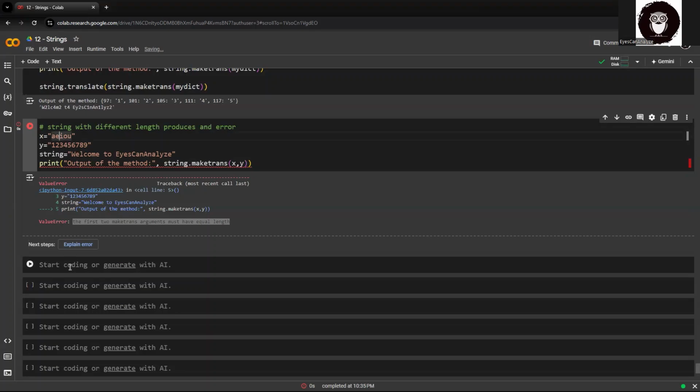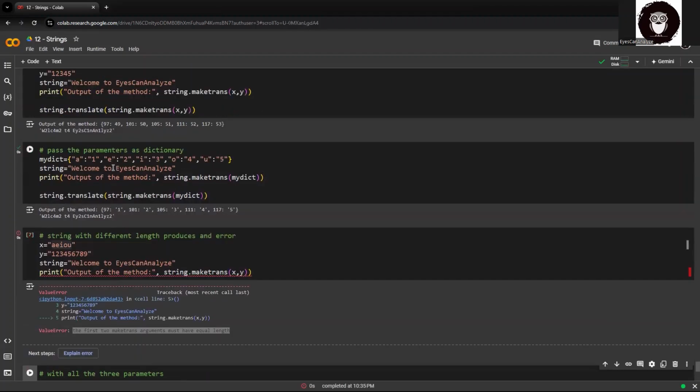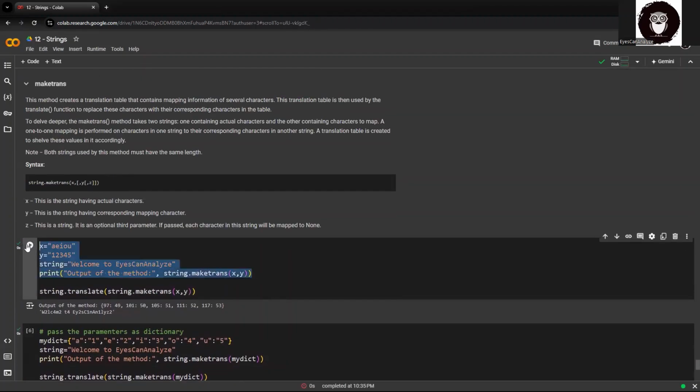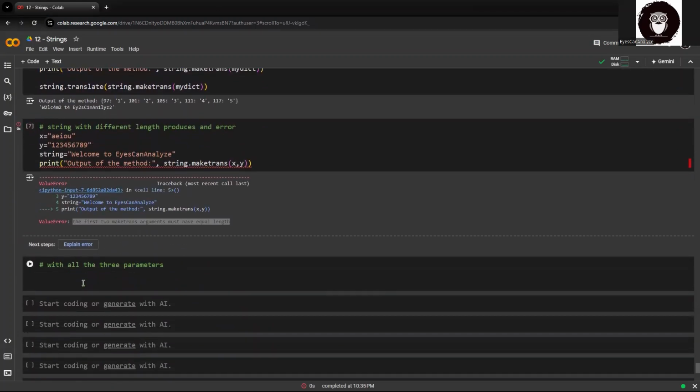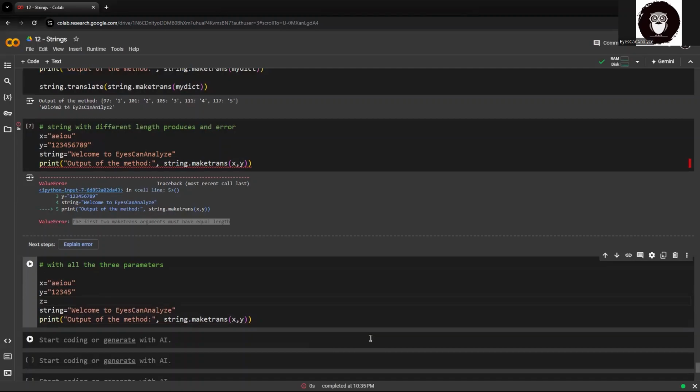Let us try the same formula with all three parameters. How does it happen? Let me use the same example. This time, the only thing that we'll add is a z equals to, I'll add any special characters, and I'll try to map all of these here.